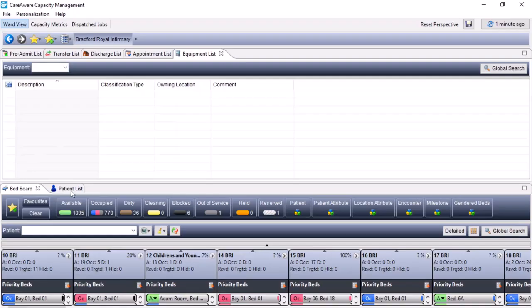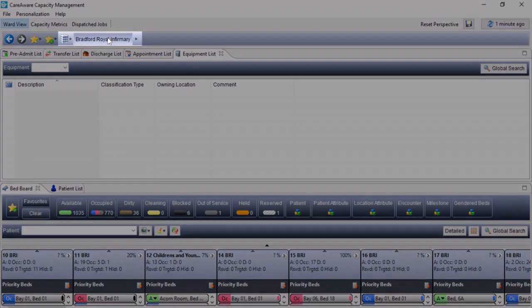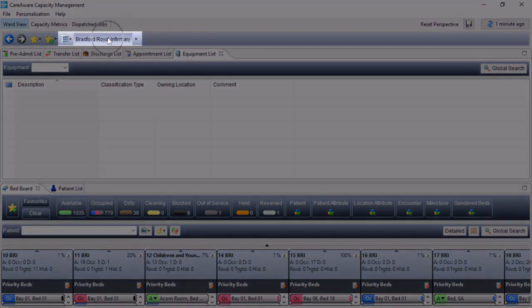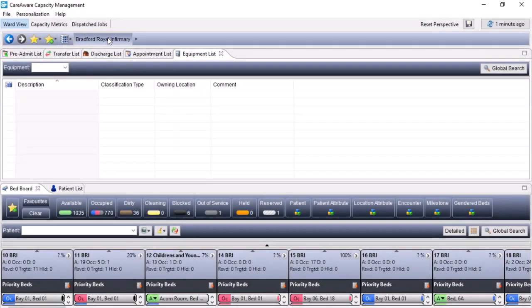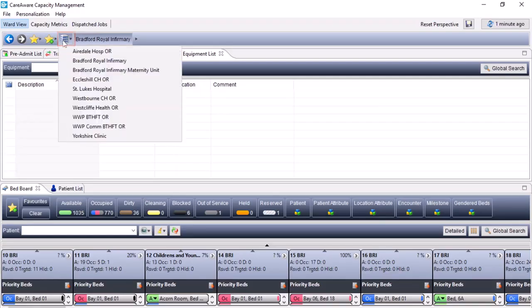The bed board and patient list at the bottom of the screen is the view of the location that I'm currently selected on from my location bar. At the moment, I am viewing all of Bradford Royal Infirmary, but I can drill this down further by selecting a specific ward. Now, to select the location that we need, you would first select your building icon.